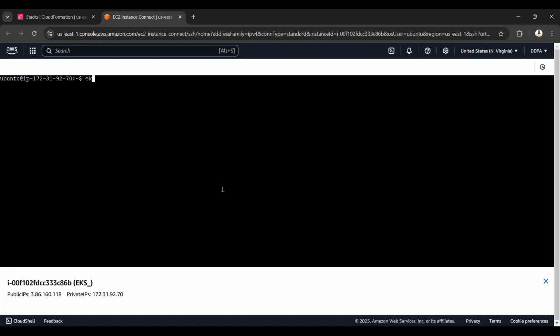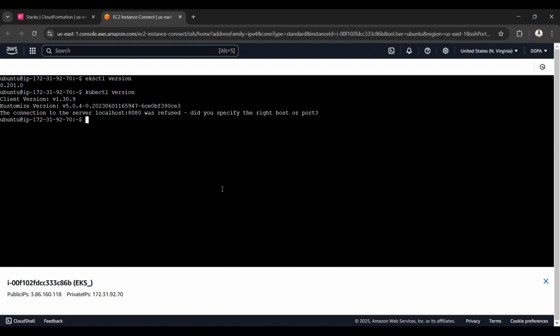So I'm going to check the version of EKS CTL that I have here. So you must ensure that you have this. If you don't have it, you have to install EKS CTL. The next thing we need is kubectl. So you must confirm that you actually have it on your machine. So if you don't, you should install this, because you're going to be using these two things.